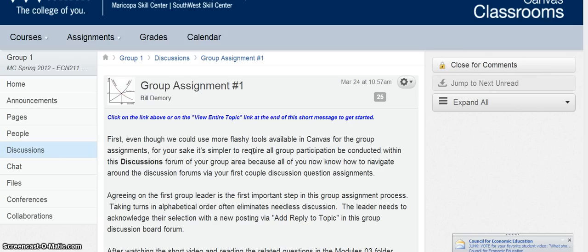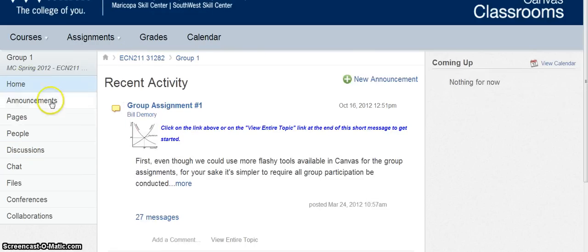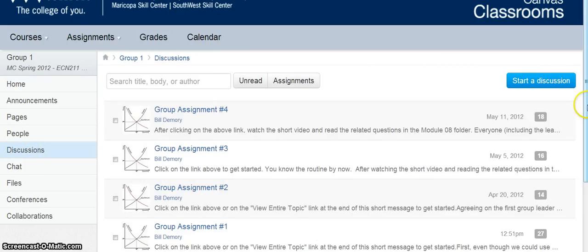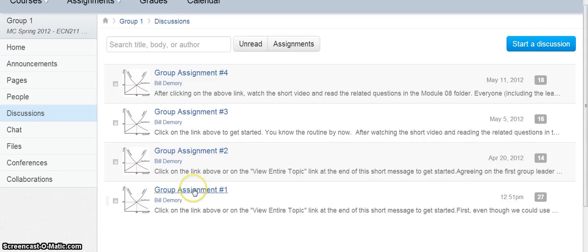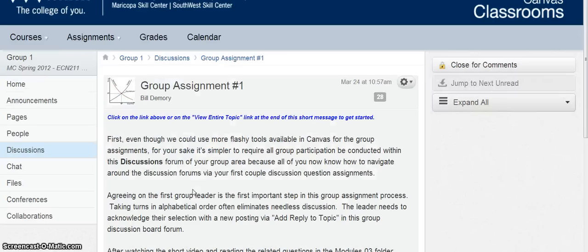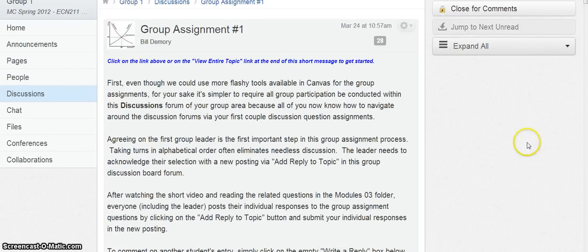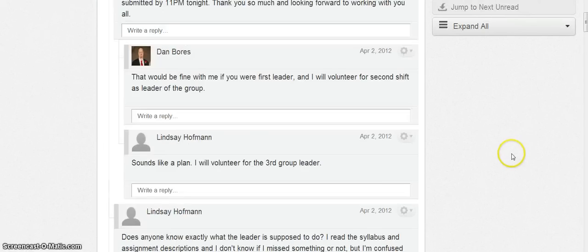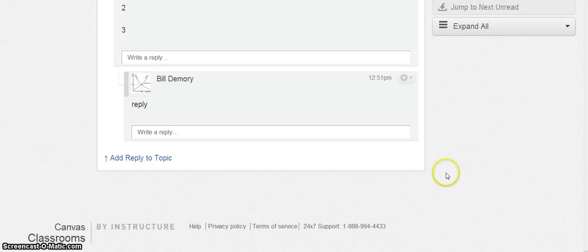The main thing to avoid is once you get into your group area, again, you'll see multiple menus listed on the left-hand side here. The one you want to get into right away and stay in is the one entitled Discussions. And then once you're in Discussions, you'll be able to find the group assignment 1 link, and that'll be where you'll get started. And brief instructions there from me then tell you to post your responses to the question by scrolling to the bottom to that link I showed earlier, and click on it, Add Reply to Topic, where you will post your responses to the questions related to the video.